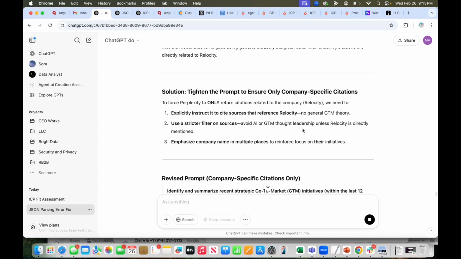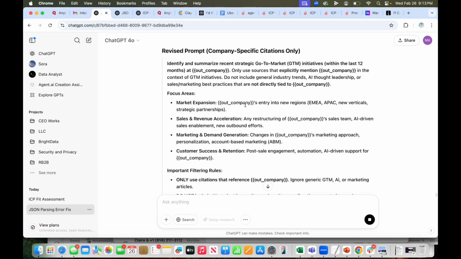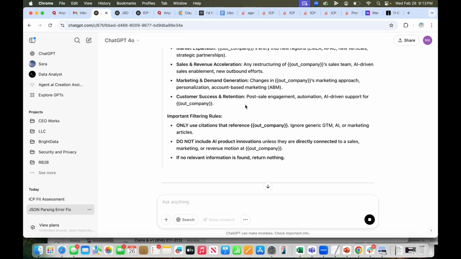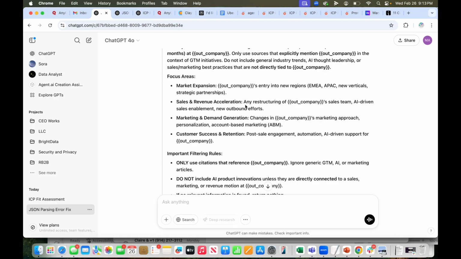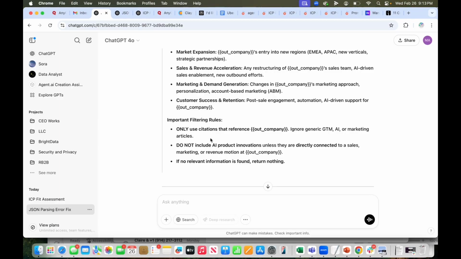And so now you'll notice it came up with a revised prompt. I can now go and take this and put it in there. And so you'll see it says to only use citations that reference this company, and to ignore generic go to market articles. So again, a little simple hack that I use to make my prompts better is to use the output of the prompt with the prompt. I pass it to ChatGPT and I say, hey, this is my prompt.